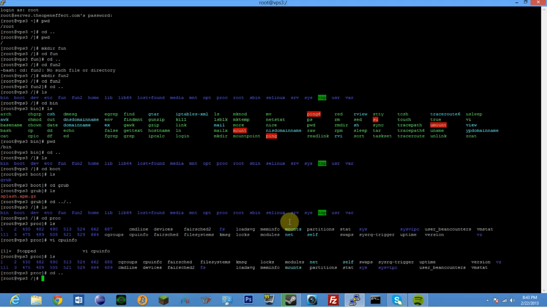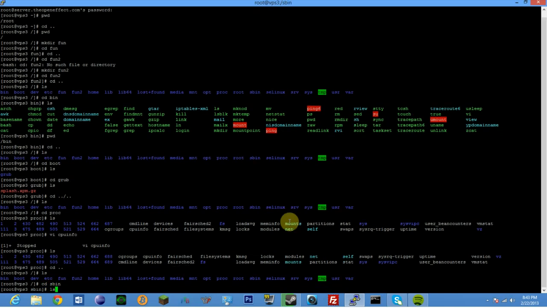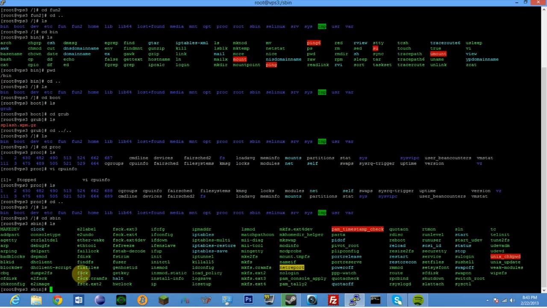Let's see, get out of here. We also have sbin. Sbin's kind of like the bin folder, but it has a lot of things used for system administration. Let's go in and see. For example, fsck is file system check. iptables is your firewall. What else might you find important?